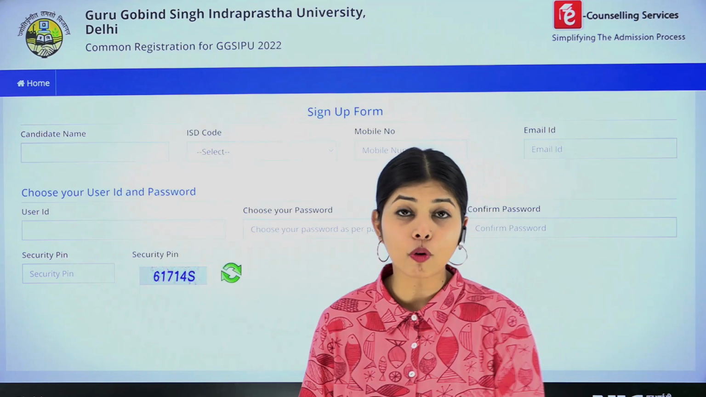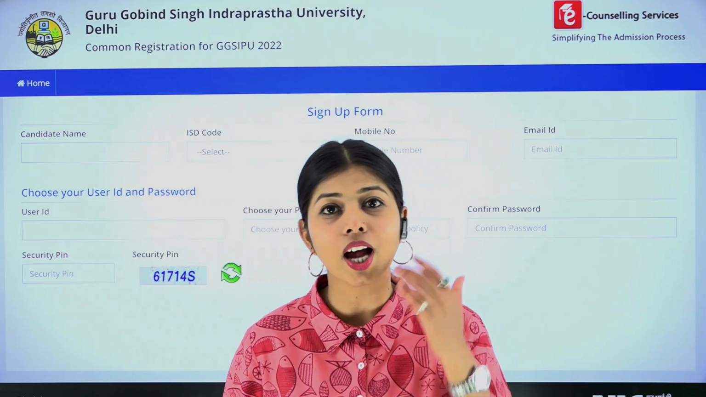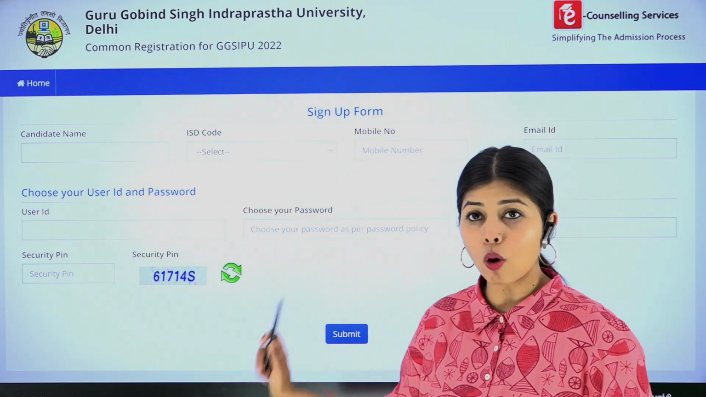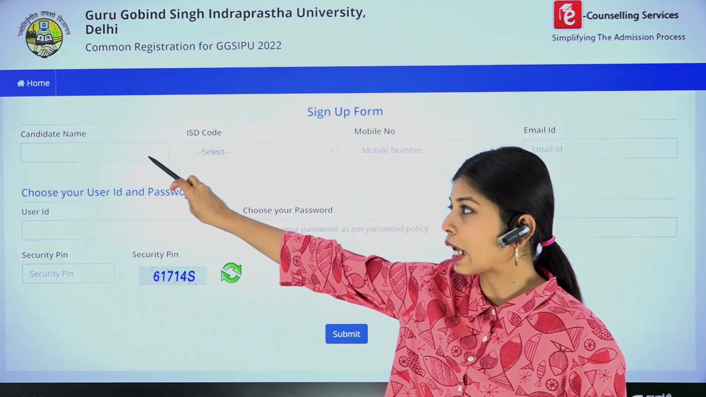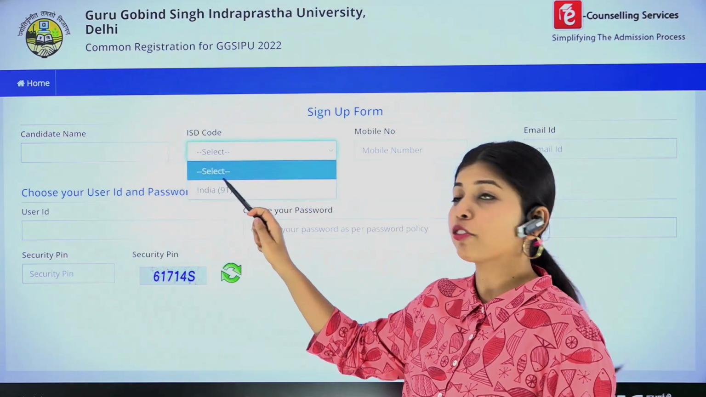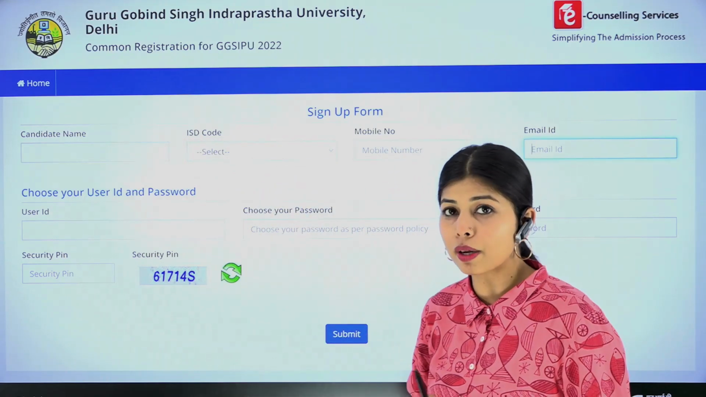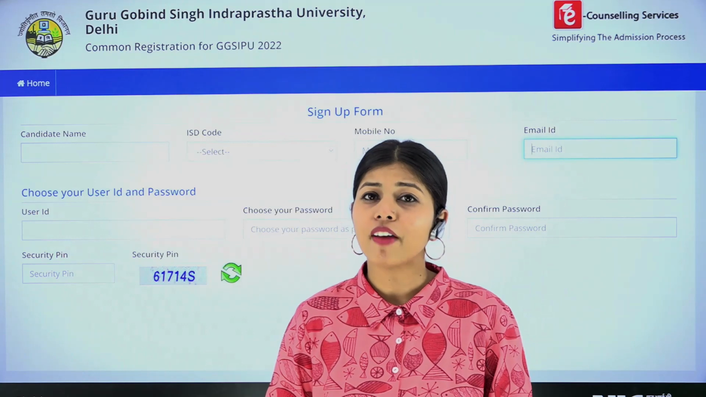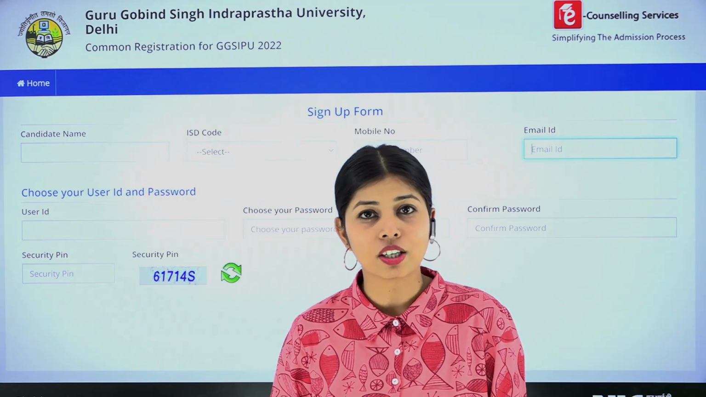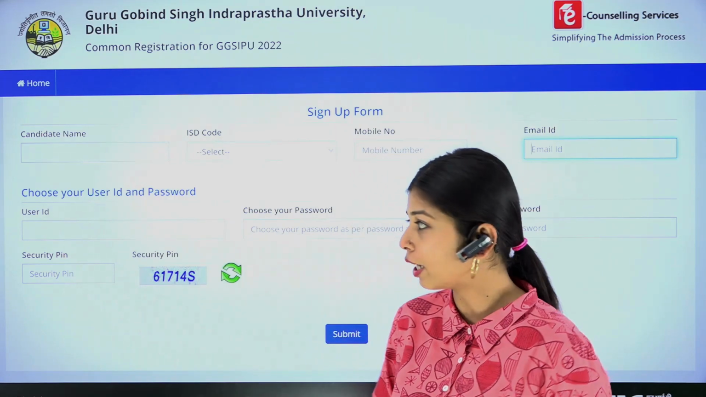So first of all, before that, we are supposed to give the consent that we are agreeing to all the terms of the university. And after that, we have to fill all such formalities starting with the full name, then our ISD code, where we have to obviously choose India, the mobile number, and your email address. The email address and mobile number have to be filled really carefully because all the intimations about the exams are going to come to these contact details only.